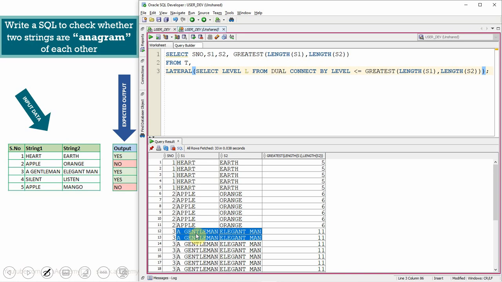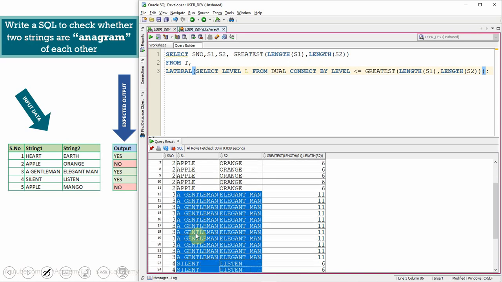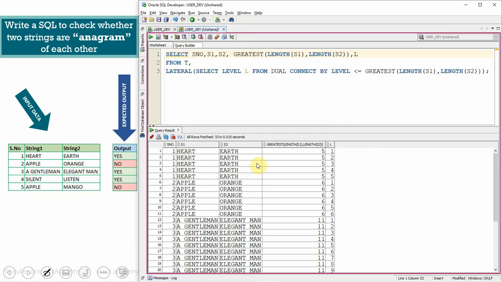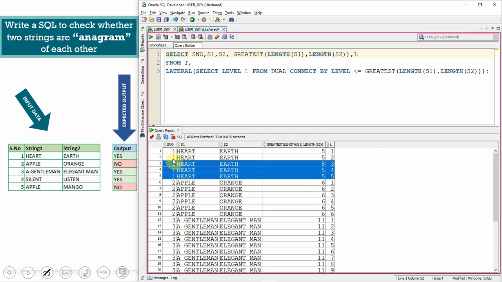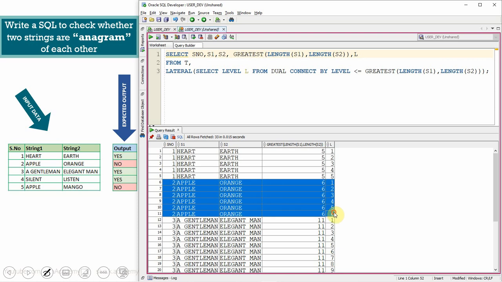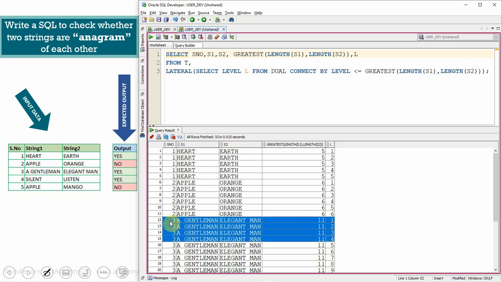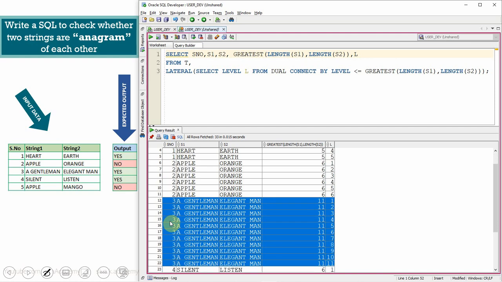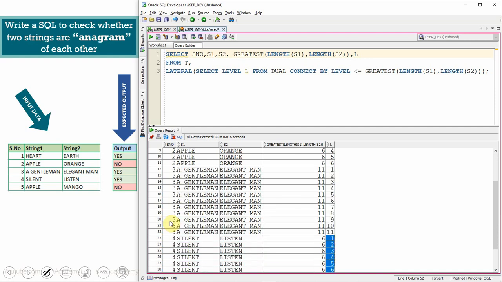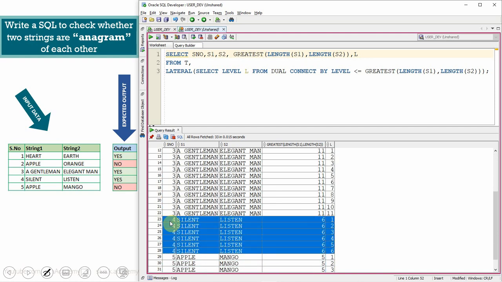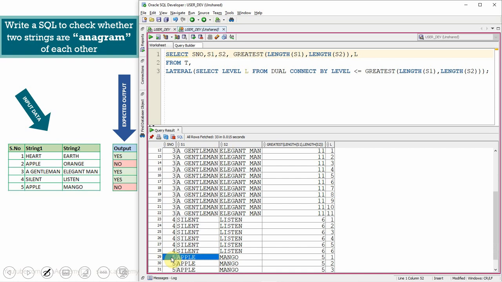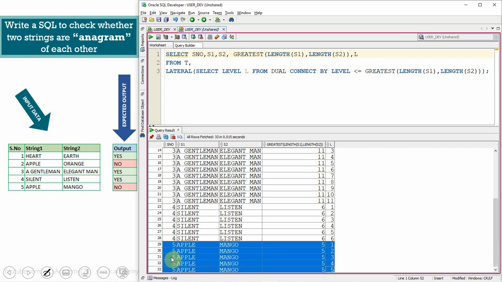A gentleman, elegant man, this is replicated 11 times. Let me print the L also, that is the level information, so that it is easy for us to understand. So we can see here heart earth row is replicated 5 times, apple orange is replicated 6 times, elegant man, a gentleman is replicated 11 times. Similarly silent and listen is replicated 6 times. The last set, apple mango, is replicated 5 times.